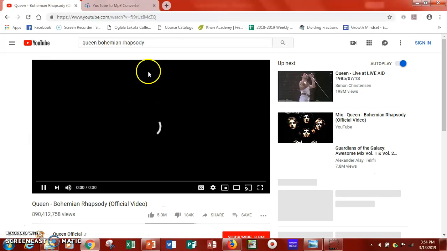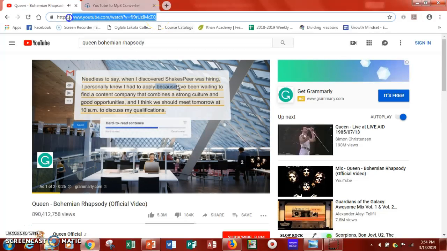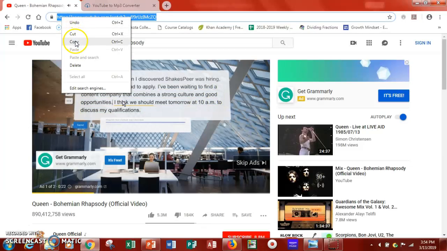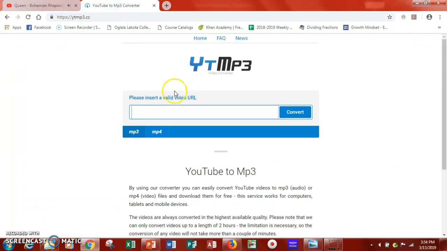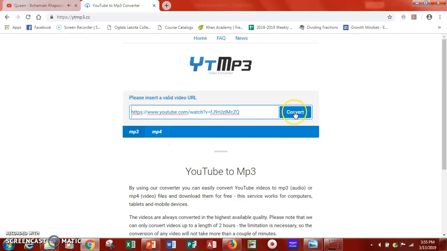Once this shows up, all you have to do is go up to the URL and copy this. Copy the URL, and then you need to open up a music converter. In this case, I used ytmp3.cc. There are a number of these out on the internet, but this is the one that I use. So I'm going to paste my URL in this box, and then I'm going to click on convert.